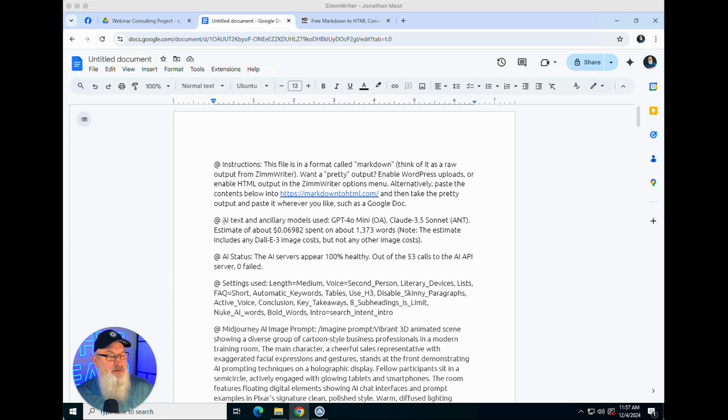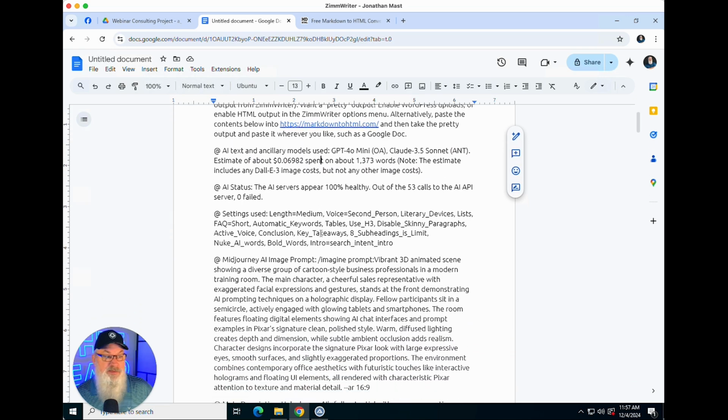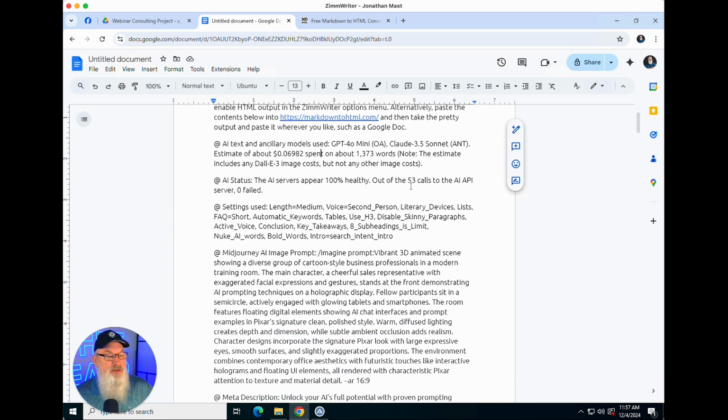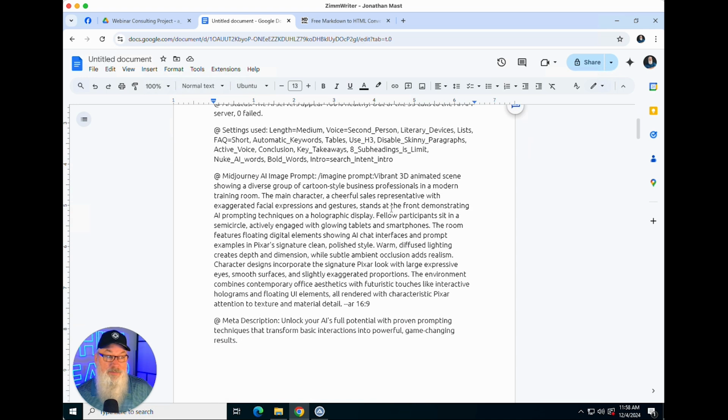So this particular image, to give you perspective here, this estimate is a cost estimate. It's pretty close. It wrote a 1,373 word blog post and spent about 7 cents to do that. So that's what this article ended up costing me in API cost. That's in addition to what you pay ZimmWriter. But again, pretty easy. 53 calls, in other words, 53 prompts were used in order to create this blog post. When's the last time you actually did 53 prompts to create a blog post?